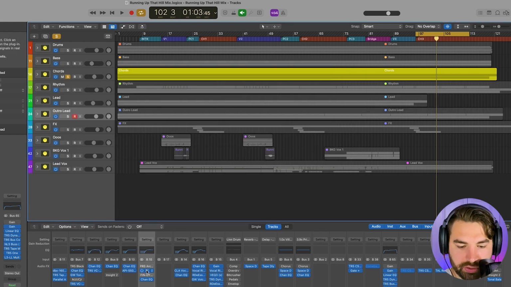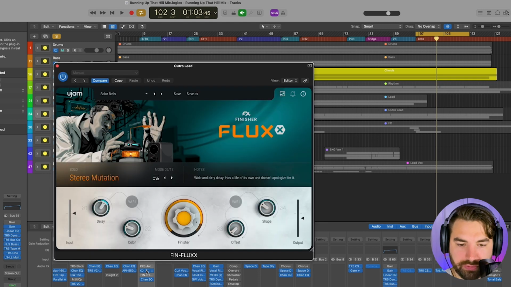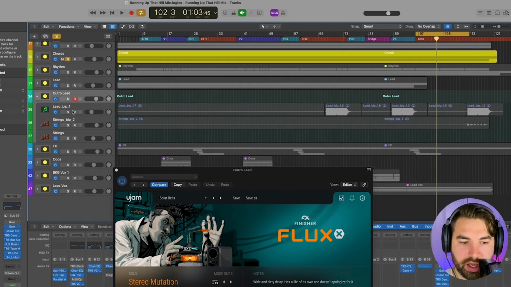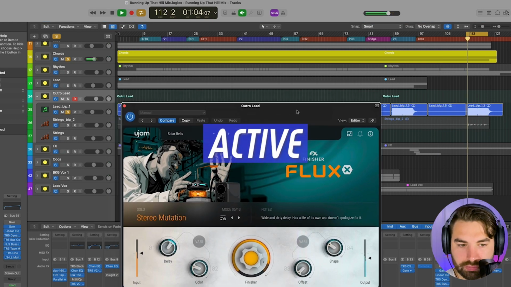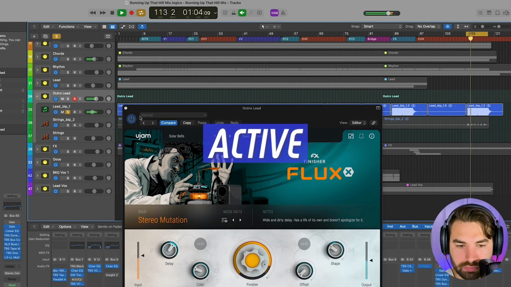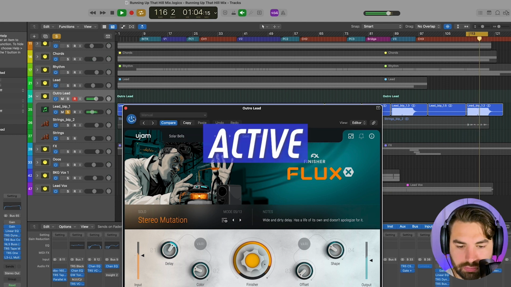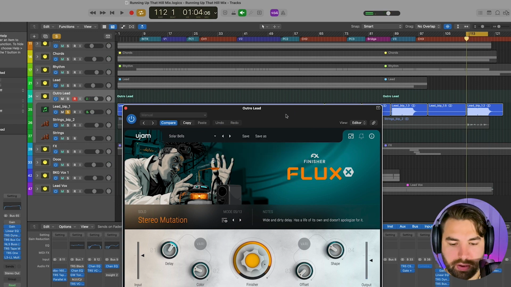And yeah, in the outro, you can see the Finisher Flux is actually doing a lot here. So let's just hear that real quick. So that's pretty cool. Add some sweeping sounding delay in there.